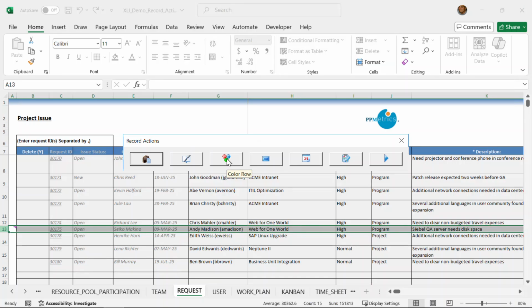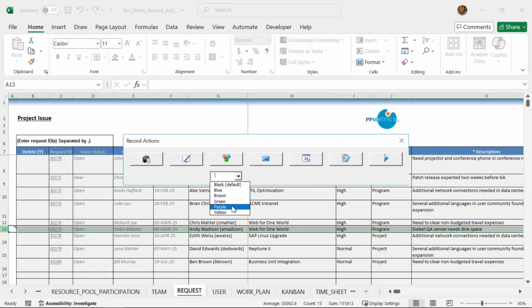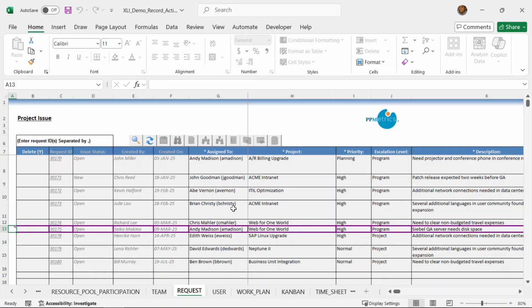So the next new option is to highlight a row or color the row. So I'll click on that. Now I'll select a color. Now we've highlighted this particular row in purple. One nice thing about these capabilities is that the actions a user takes are stored to the server, which means that whenever the same request data gets downloaded, things like comments or highlights are preserved. And I'll go ahead and show that a little bit later on.